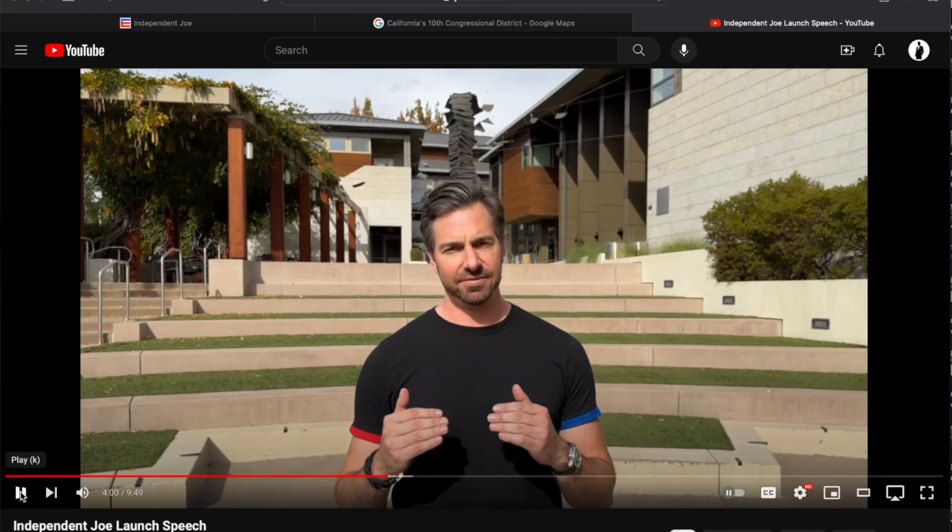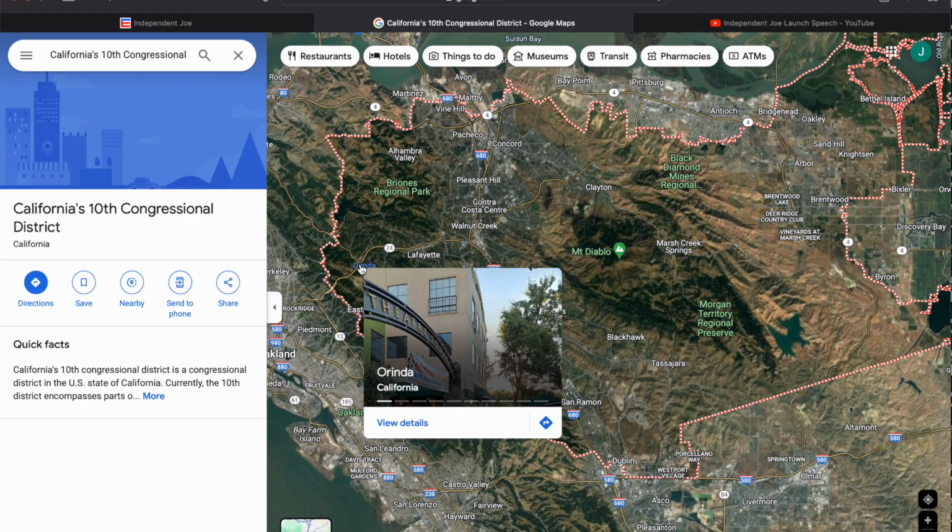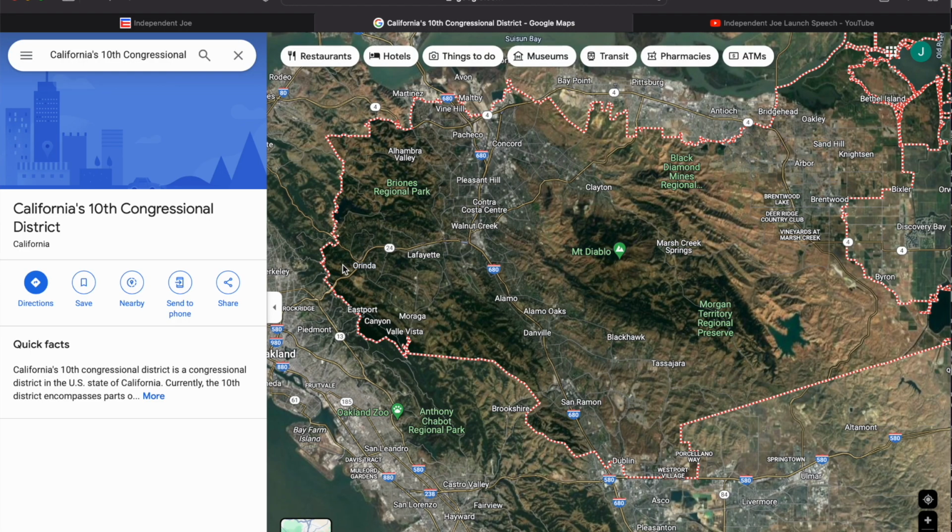The next location here, anyone who lives in Orinda has probably been here because it is upstairs at the entrance to the Orinda Library. And that is just heading further down 24 to Orinda right here in the very, very far western part of the district on the San Francisco side of the district.